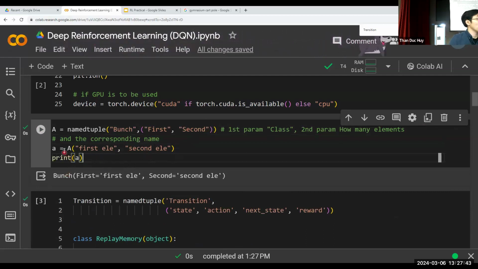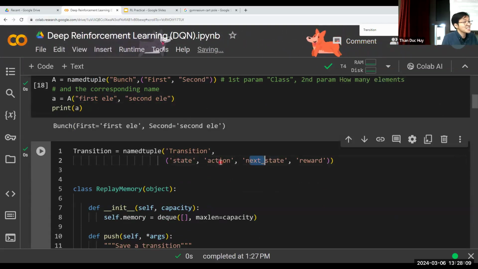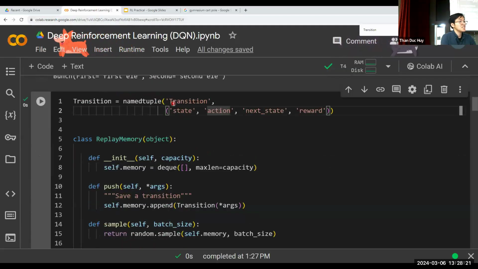Yeah, so you can see that when we do A equals first element, second element, it will be packaged as an object called Bunch. It goes into an object called Bunch, and the first element will be what we put in over here. So why do they do it like this? Just to make sure that we can see there is a state, a next state, an action and the reward, which is precisely this SARS component. That will be the transition that is being stored as one.